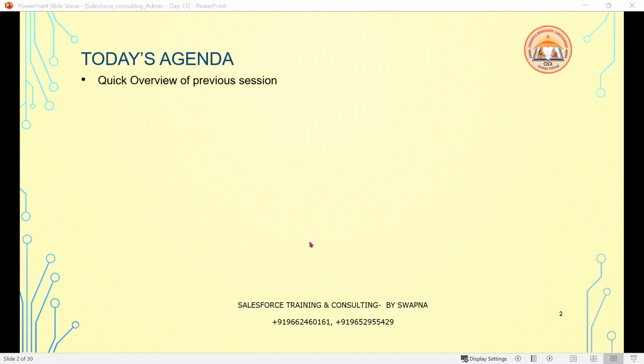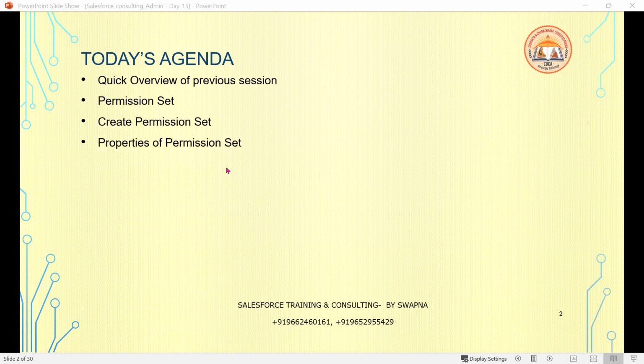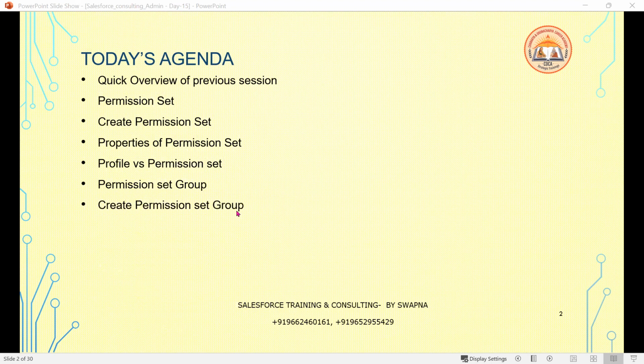Today our focus is going through the previous session, just a quick overview. Then we'll talk about the permission set. What is a permission set? How to create a permission set? What are the properties of a permission set? Then we will see the differences between the profile and permission set. And then we will talk about the permission set group: what it is, how to create it, and what the properties of a permission set group are.